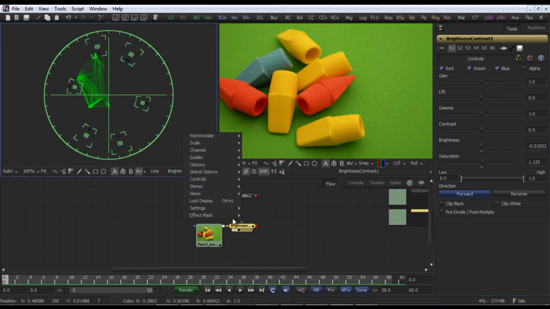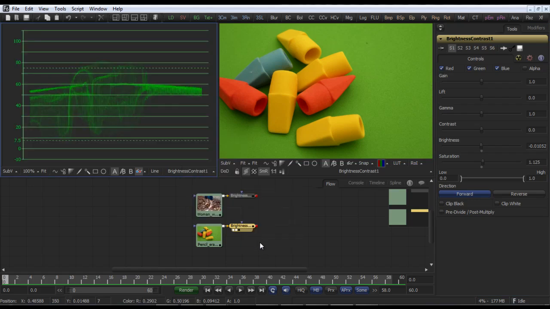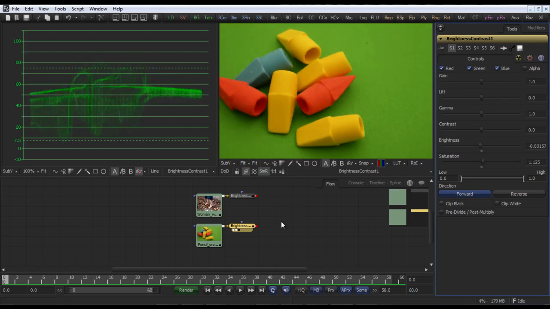If I go back to views, I can change it to a waveform, for instance. And once again, if I'm adjusting brightness or contrast, I can be happy that what is going out is well within legal limits.